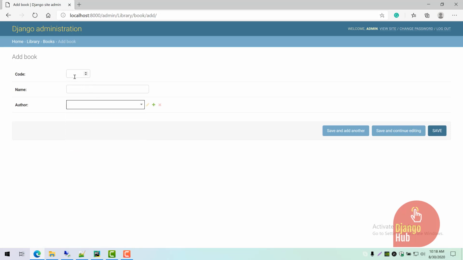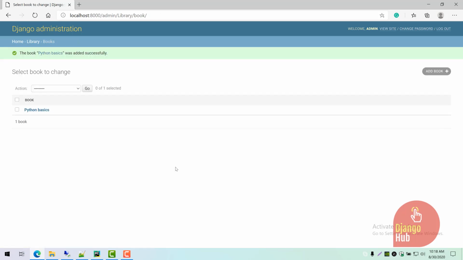For instance, I'm going to books. Let's create one book, code 2-1, and the book name is Python Basics, and for author I want to search, yes, Smith, and save. Alright, so this is how it's going to work.